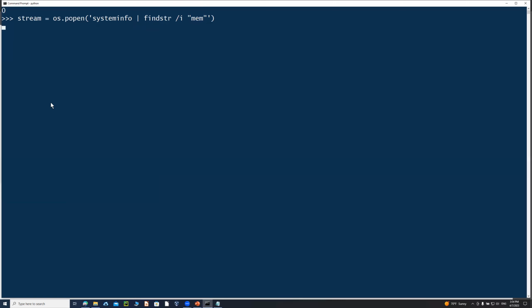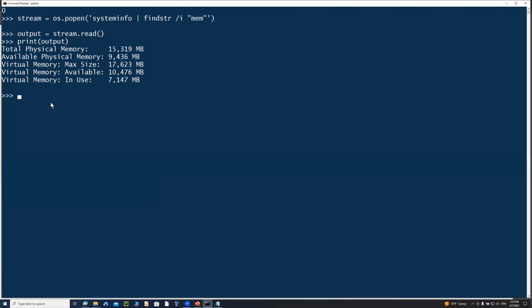Notice that it is going to put it into the stream. Then I say output is equal to stream.read, and then print output. So now we have the memory. That's how you can do that.